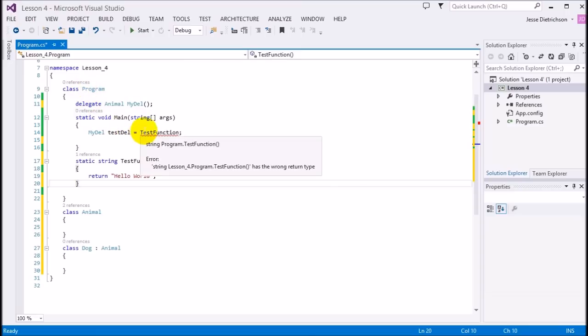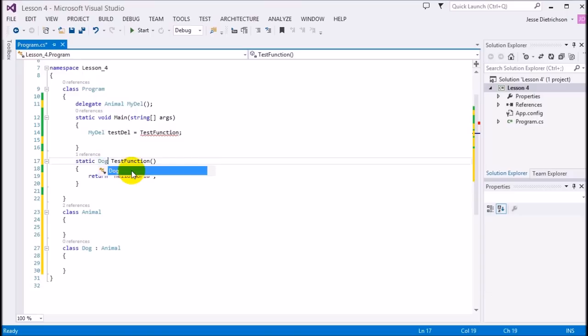Covariance, I'll read it one more time. Covariance allows a method to be assigned to a delegate when the method's return type is a class derived from the class specified by the return type of the delegate. So that means that since the return type of this delegate is Animal, the return type of a function that is getting pointed to by the delegate can be one that is derived from it. So if I put Dog here, the error will go away.